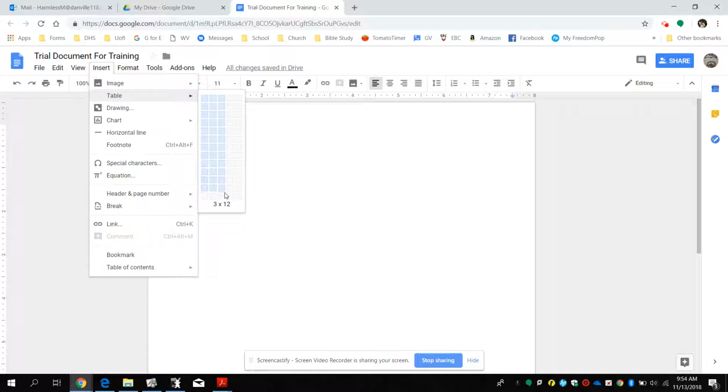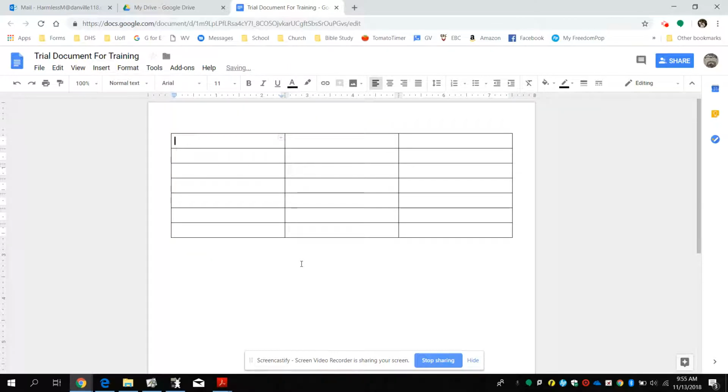Now, I can go all the way down here as far as I want. It'll let me go up to 20 initially. You can add rows later very easily, and you can add columns later very easily. I'm going to start with 7 rows, so I can show you how to add those later.